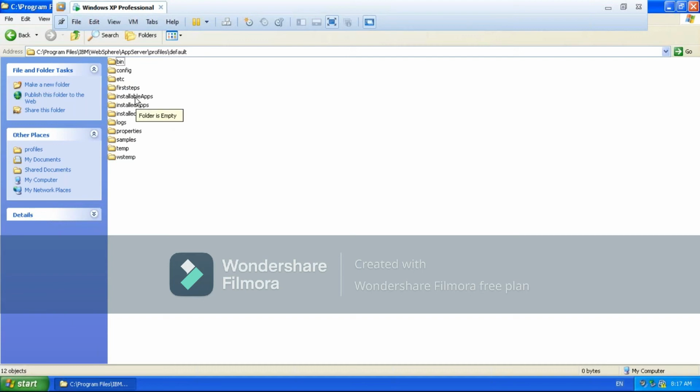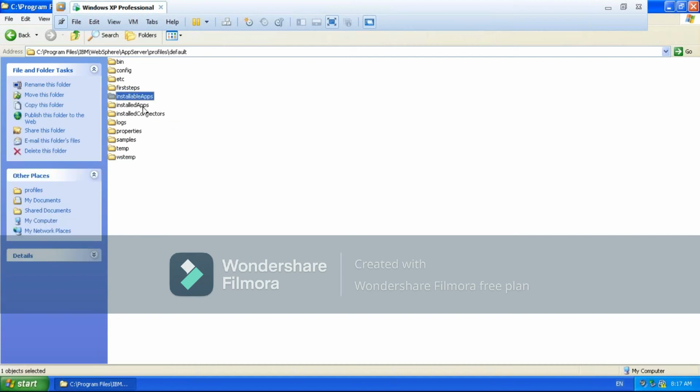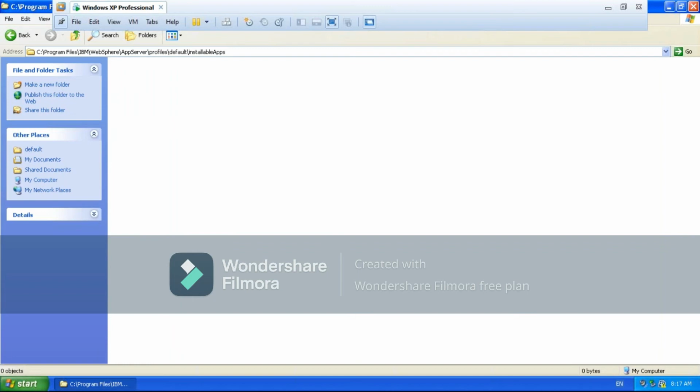Here you are seeing installable apps. What will be there in this installable apps? Whatever EAR files you are going to deploy in server 1, you are going to copy them into this installable apps folder, and from here you will do the installation setup. Okay, this is the content of the default profile home, inside config.